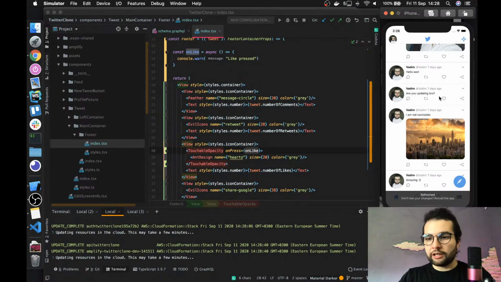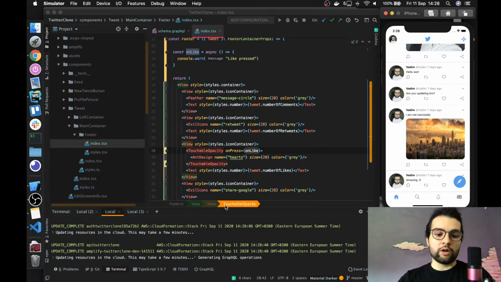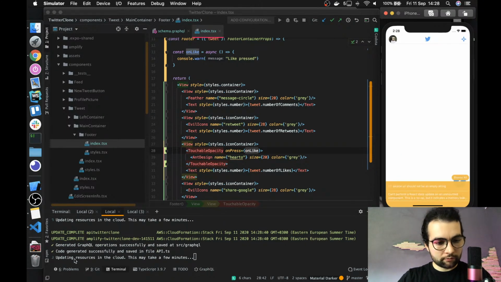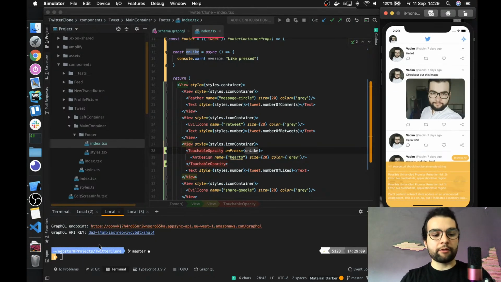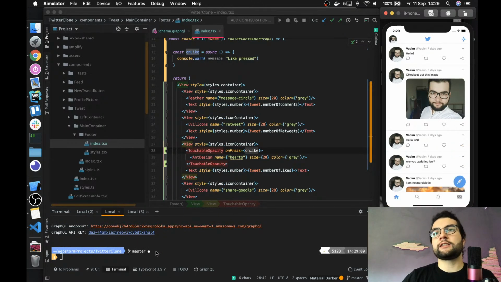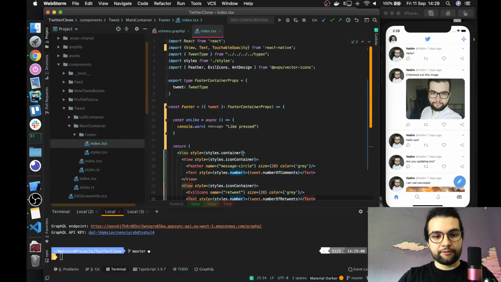Okay, that's gonna be useful for us because Amplify finished generating all the code, so right now we can start working on creating this like. So whenever we press on the like button, it will create the like on our backend. So for running a mutation, running a mutation will help us create something in GraphQL.